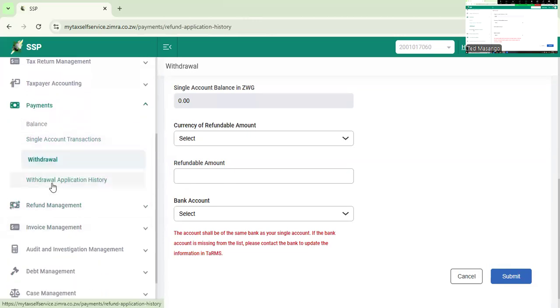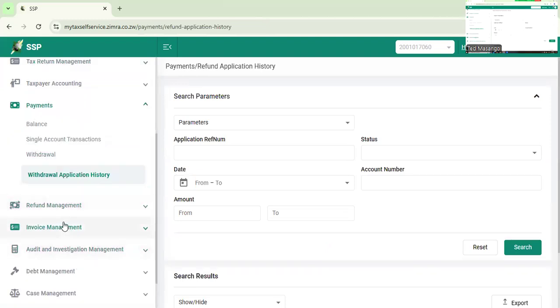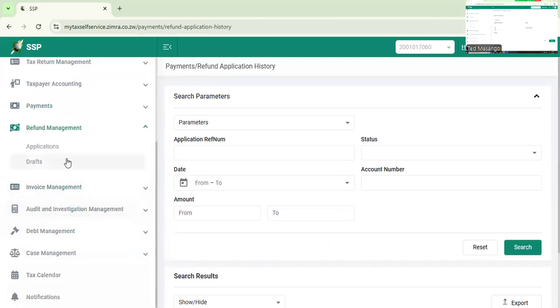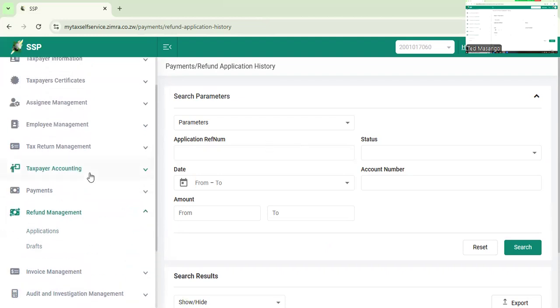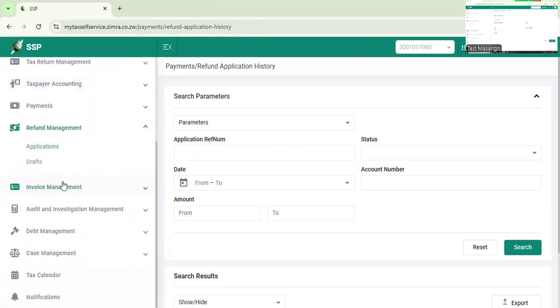Then, of course, here will be the withdrawal application history. In this case, we don't have anything. Then here you've got your refund management. So you have your applications there and everything. So I want to probably stop here for today. Then tomorrow we can proceed. I think tomorrow we'll start with the refund management. Then we'll also touch on these other, or probably let me just complete on the tabs. So this one is your refund management.